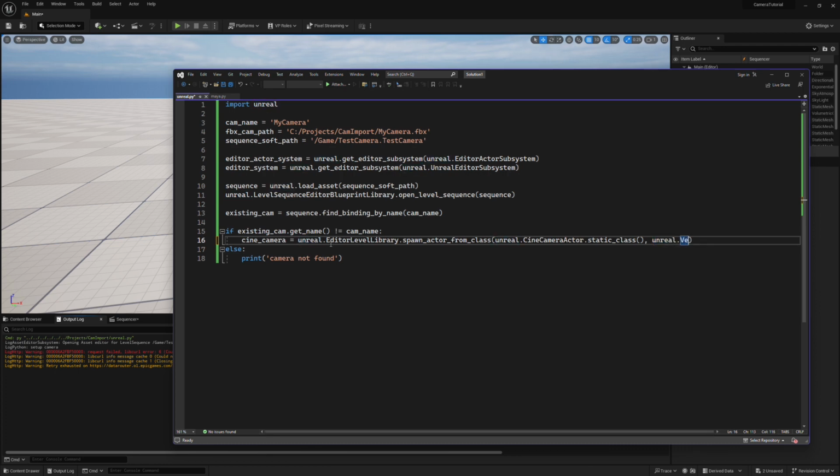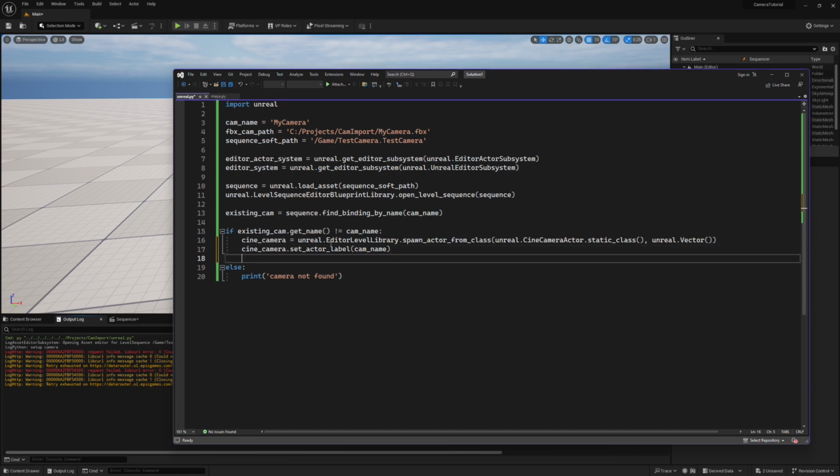Now we're going to rename our actor. So we'll go ahead and set the actor label, and we'll set that to our cam name string that we defined earlier. Then we'll create a new CineCamera component, and we'll call our CineCamera and then get CineCamera component. We'll use this later, but we're just going to define that variable now.